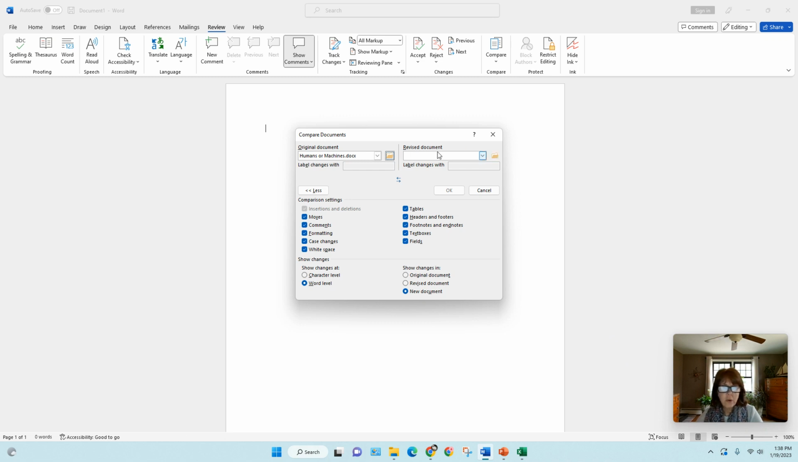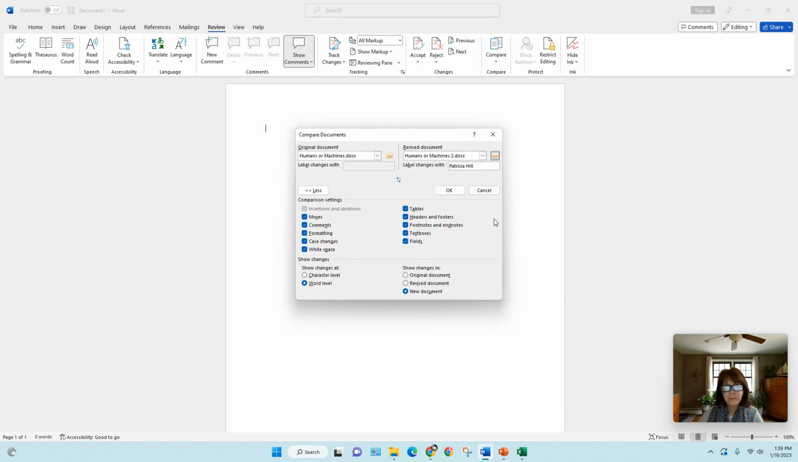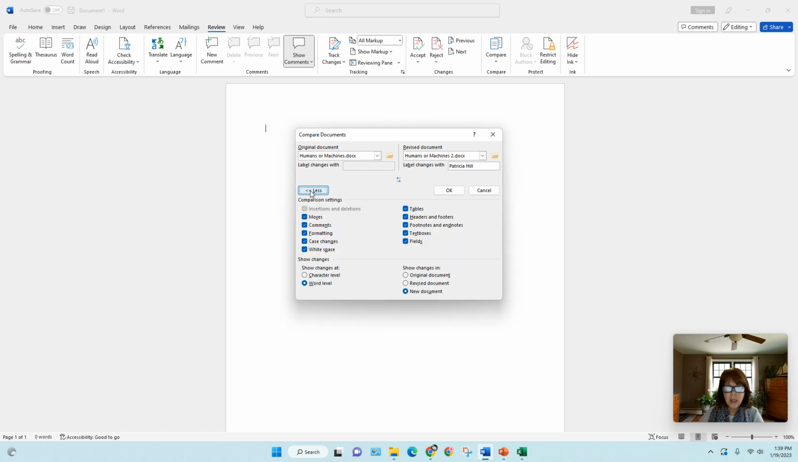Now I do the same thing for my revised document. I click the folder, I navigate to where that document is, and it's here in my Word U folder. And I'm going to use humans or machines as my revised document. Click open. Now this button says more, but if you click on it, it says less. And it displays comparison setting options as well as show changes options. If I wanted to change any of these, it's just a point and click. I don't, so I'm going to click OK.